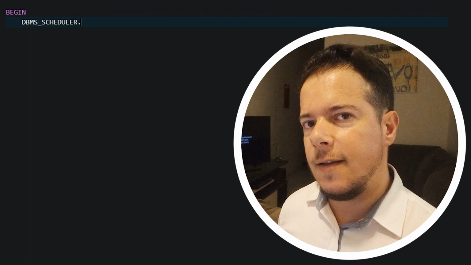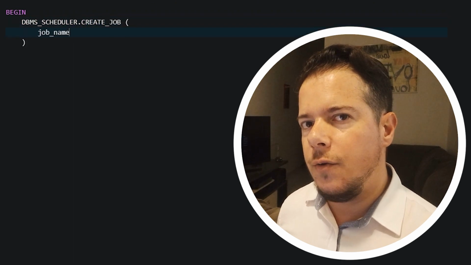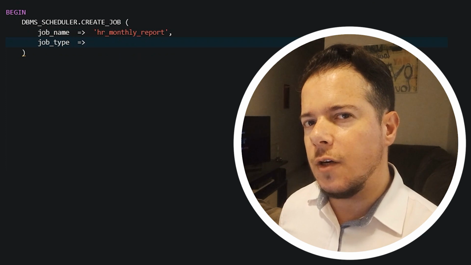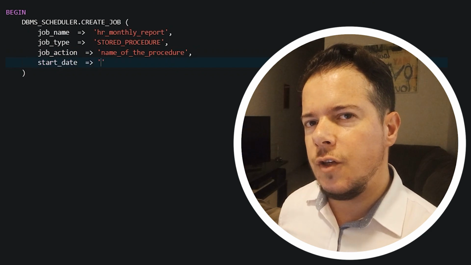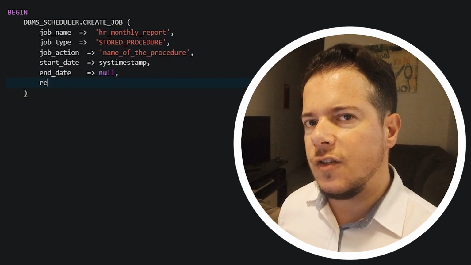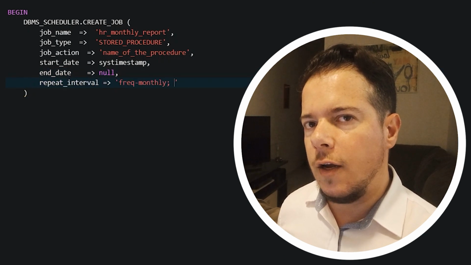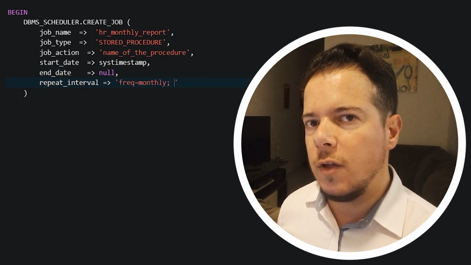Open a begin and end block. Inside the block, you use the scheduler tool and call the method createJob. As a parameter, you pass the name that you want to give to the job, what type of job it is, in our case a stored procedure, the job action, which is simply the name of the procedure that will be executed, and start and end dates. In our case, the end date is null, because we don't want it to stop ever.